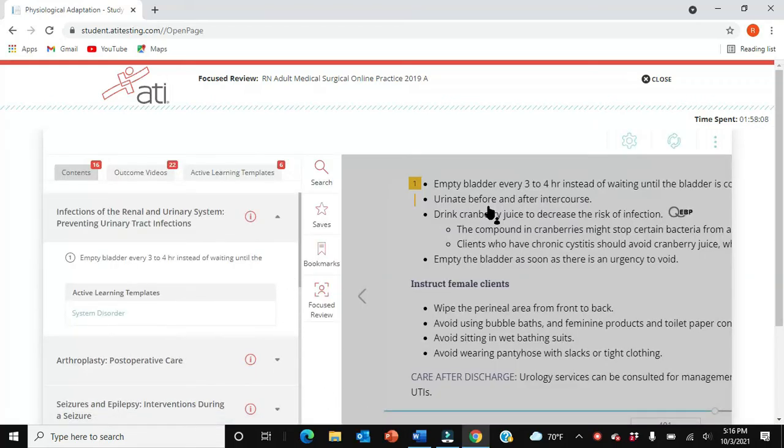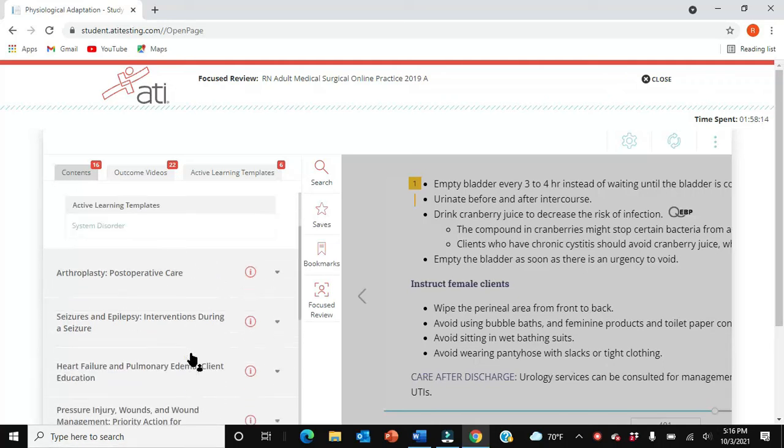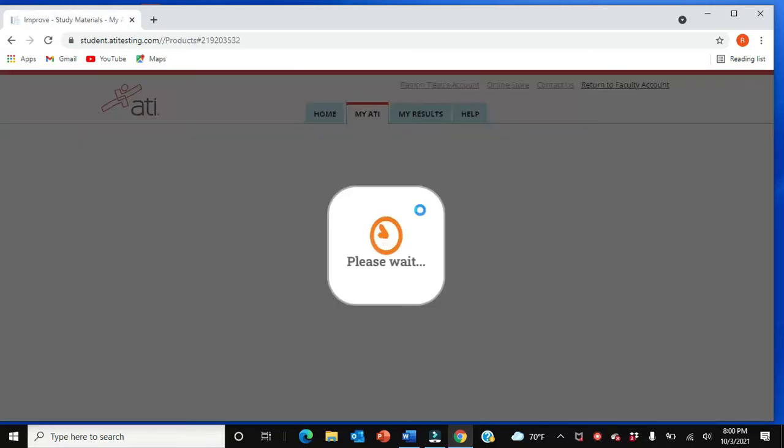So that brings us right back here to where it shows us all of the things that we've missed and all of the different templates that we could bring up. Okay, so I'm going to go ahead and back out of this. I'm just going to close this out. I'm going to show you something.